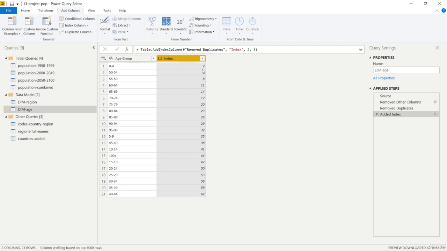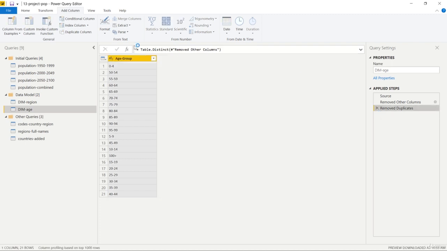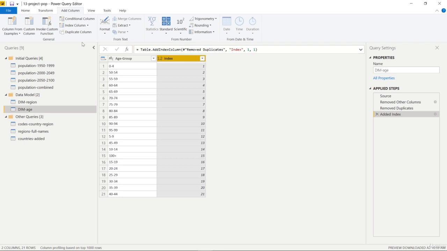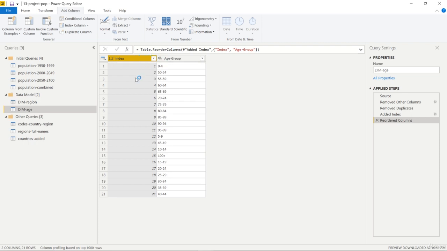That's a nice index, but I actually think an index starting from 1 with an increment of also 1 would be the better one here. So let's quickly undo this step here. And let's again go to add column, index column, and now say we want to start from 1. This index was also created now. Let's drag it to the front as we did it for the dim region table. And here let's quickly check.